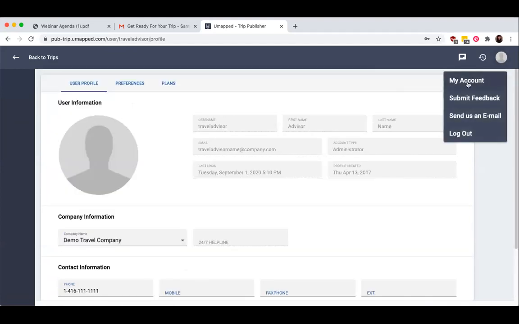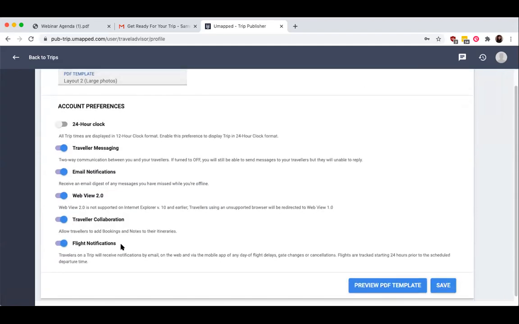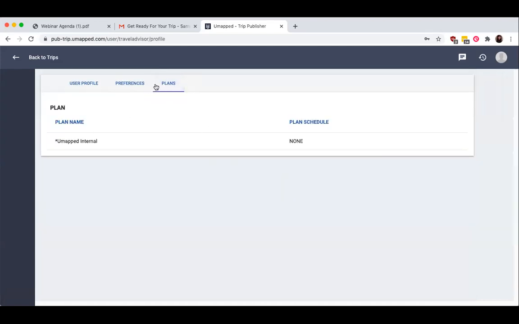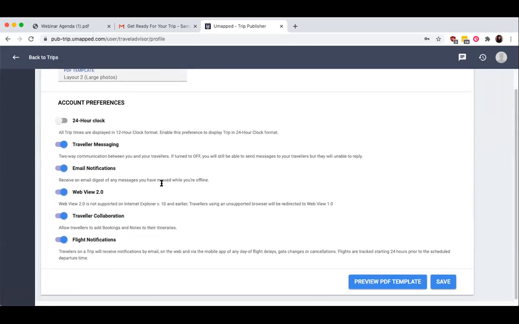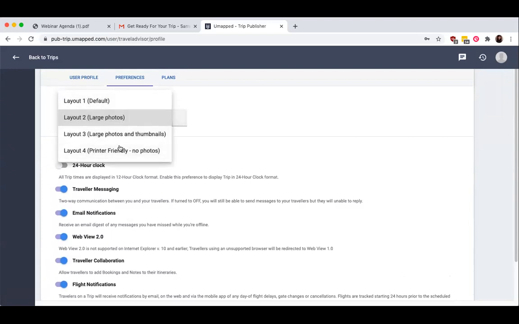Within the My Account option, you also have the option to not only update your user profile, but also come update your preferences, which we'll talk about in a second, and your plan. If you click on Preferences, this is where you can update such account preferences as the Traveler Collaboration feature that I just mentioned, flight notifications, and more. And this is also where you can come to choose between those 4 different PDF layouts.